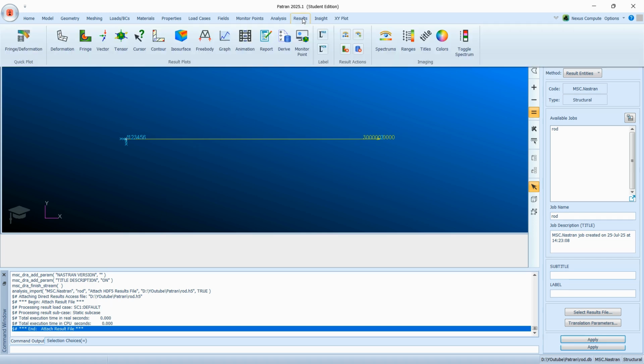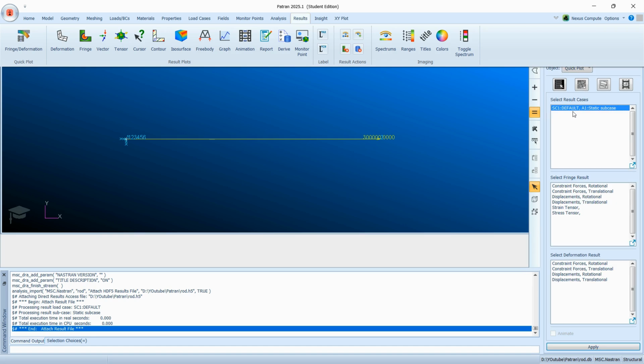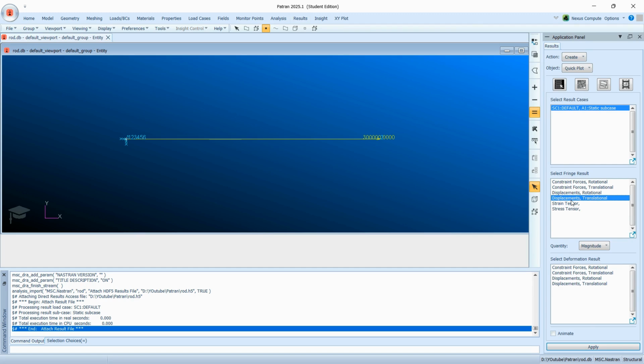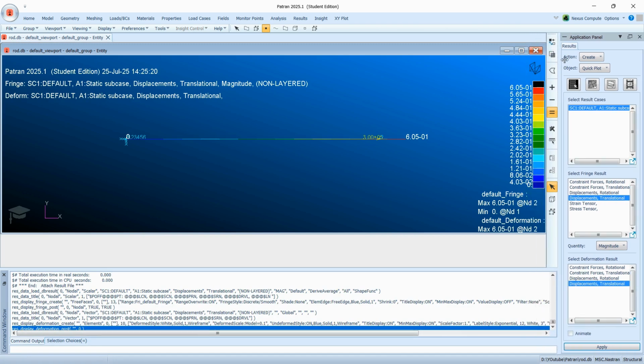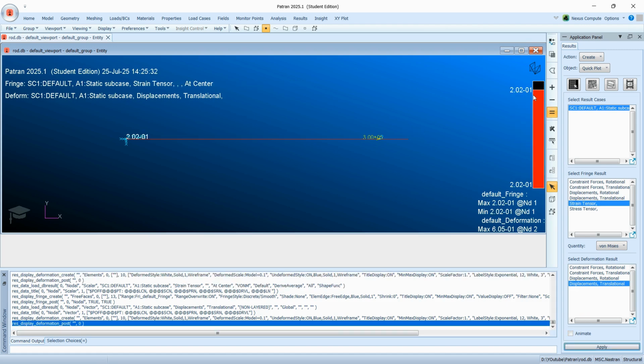So now we can have access to our results. Let's go to results, and then we have it in here. What do you want to see? First, I want to see the displacement. So I click displacement translational here, translational as well. Apply. We can see here. We can see in here. Yeah, we can see the displacement in here. And then we want to see the strain as well. Apply. We can see the strain.